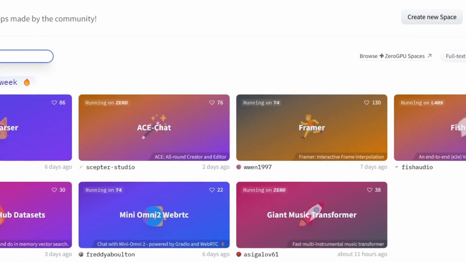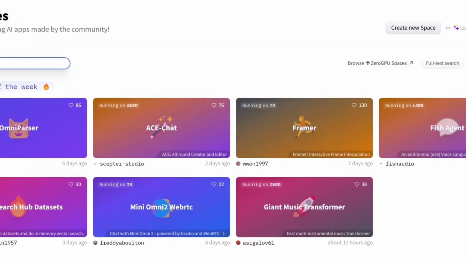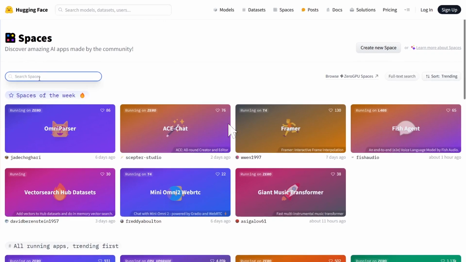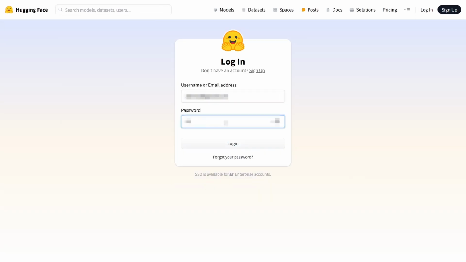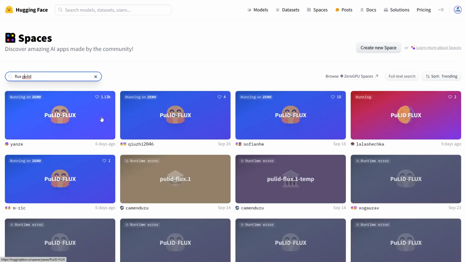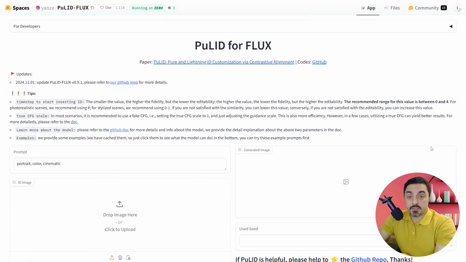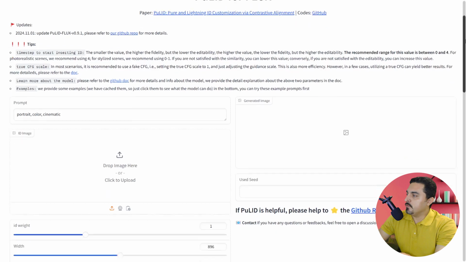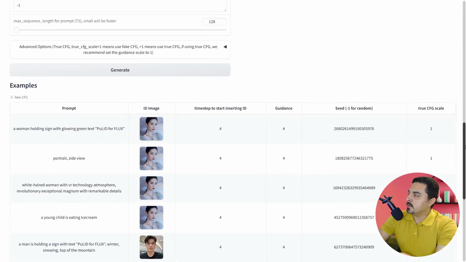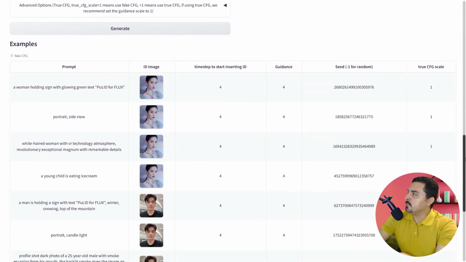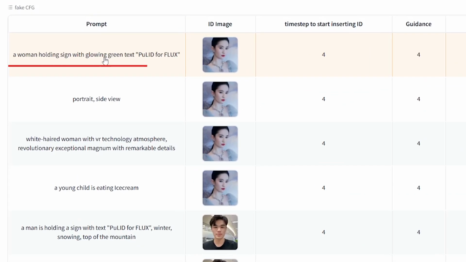To use this tool, head over to Hugging Face Spaces, which you can find in the description below. Log in to your account and search for Pulid for Flux. Let's select this first result. This is the Flux Pulid Hugging Face page, and if we scroll a little bit, there are some example prompts here. For example, let's try this one: a woman holding a sign with glowing text, Pulid for Flux.